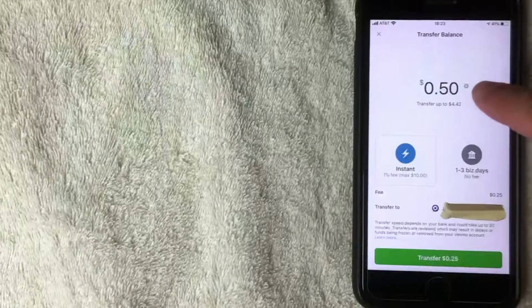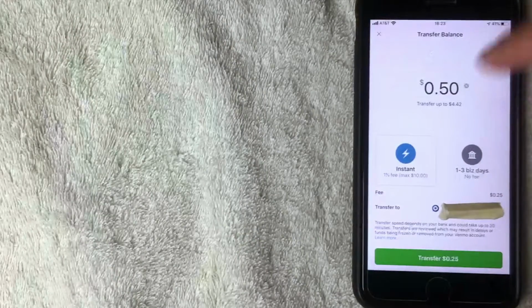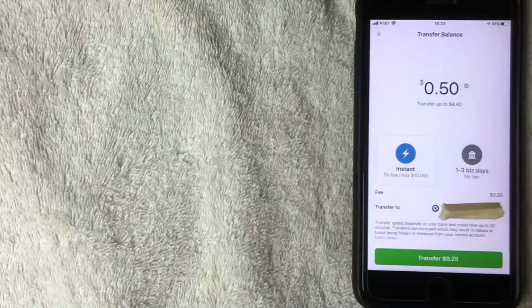So I'm just doing this for an example, so that way you can see it goes through immediately. So verify your bank information, which is right here, and also verify the fee. So this is going to be 25 cents of the 50 cents that I'm transferring. So that's pretty expensive. Kind of keep that in mind. You're paying a lot to transfer that immediately, but it is convenient.